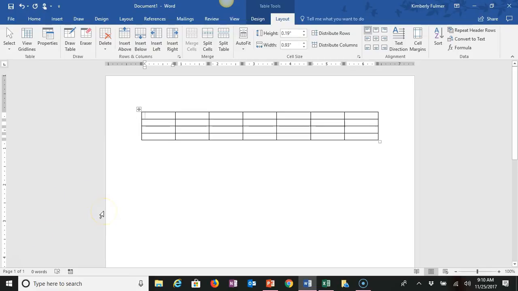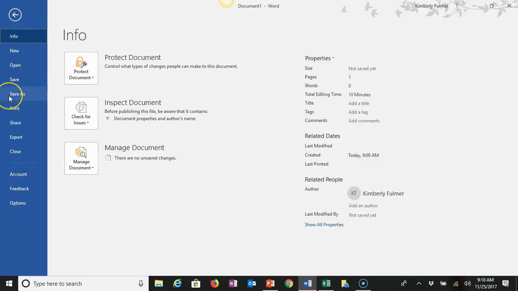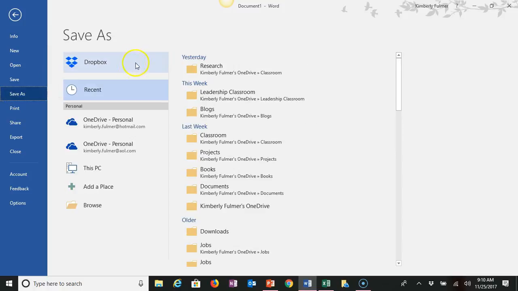Now we're going to talk about saving and opening files. If you notice in the Word document, it says Document 1 - Word, so it tells you what program you're working in. If you wanted to save this, you could go to File and click Save As. If you click Save, it's going to save it as Document 1 in a Word format.